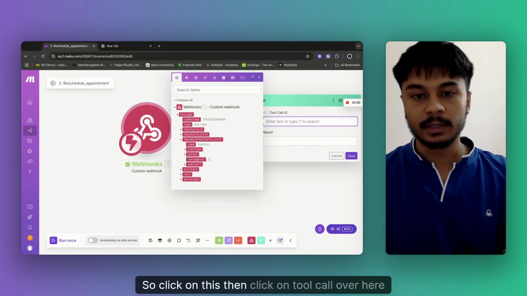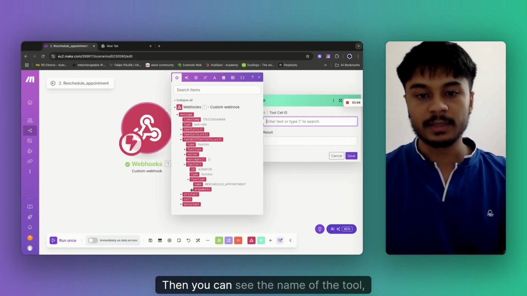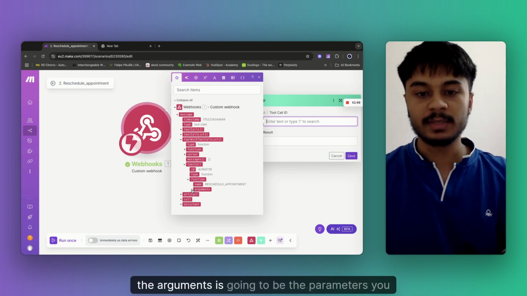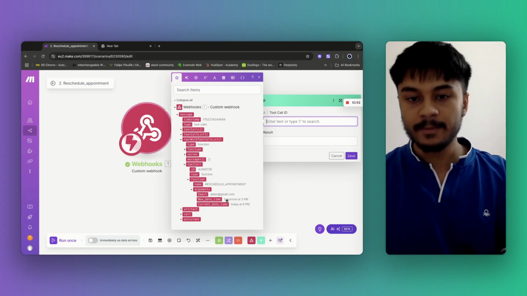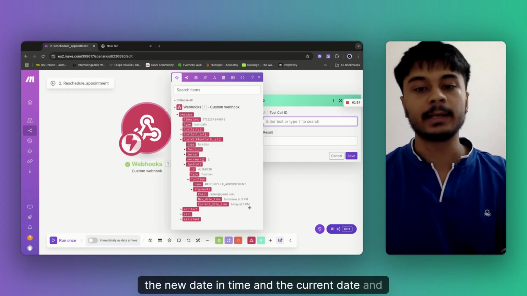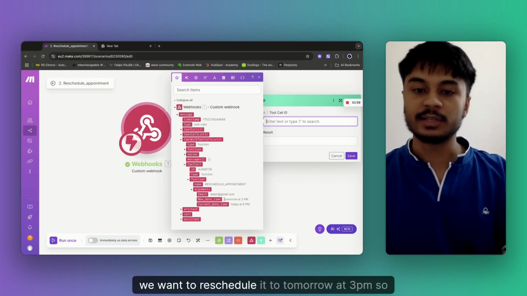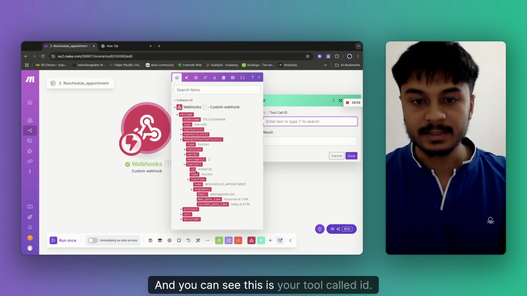Click on this, then click on tool call over here, then click on function. Then you can see the name of the tool, so you can see rescheduling appointments. The arguments are the parameters you send. Here we have sent in the email, the new date and time, and the current date and time, because we had booked an appointment for today at 6 p.m. We want to reschedule it to tomorrow at 3 p.m. So that's your new thing, and you can see this is your tool call ID.